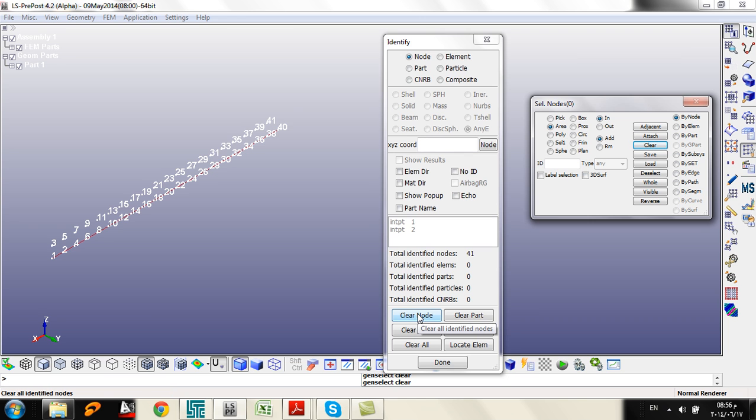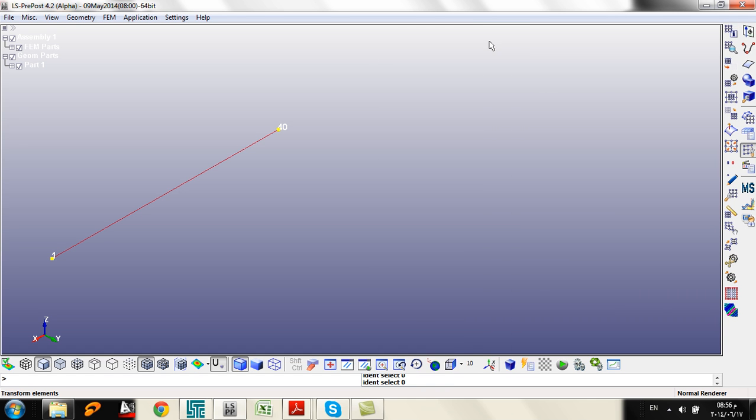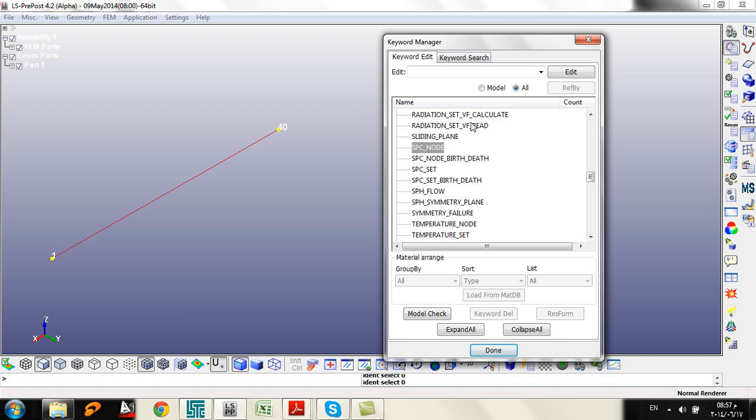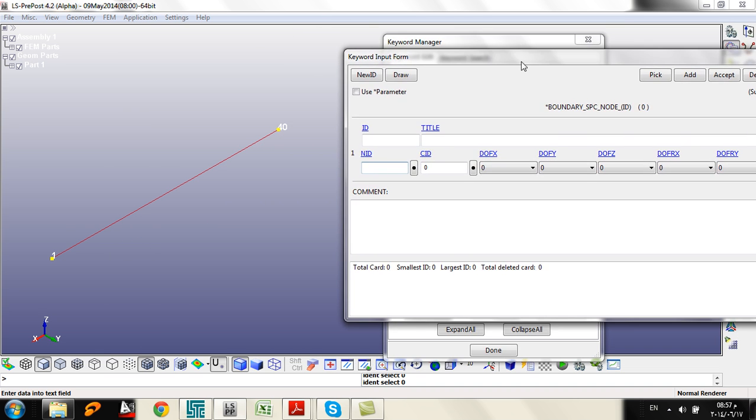I will clear node and then pick, and I want to pick this node, and I want to pick this node only. Okay, so I want to assign the hinge support for node 1 and the roller support for node 4. So we are going to close this, open the keyword manager again, go to the SPC node, and in SPC node I told it that I want to add a hinge support.